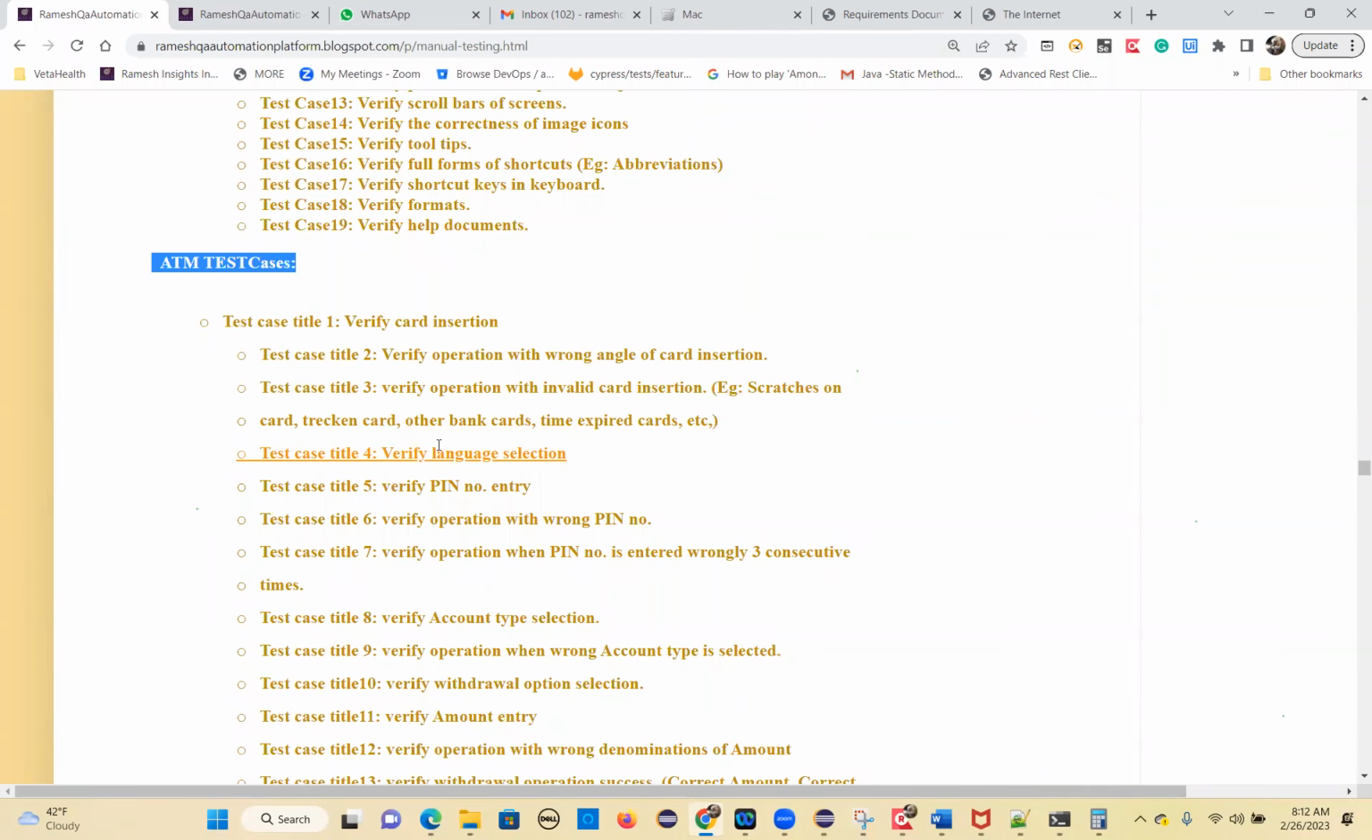Let's see. Verify operation with the wrong angle of card insertion. First one, a negative test case. Insert the card at the wrong angle. Then it cannot be read, right? So your card cannot be read. Then it will say, card is invalid, please insert properly. You will get a message. That's your expectation. So this is your test case: verify card insertion, and then you say wrong angle of insertion.